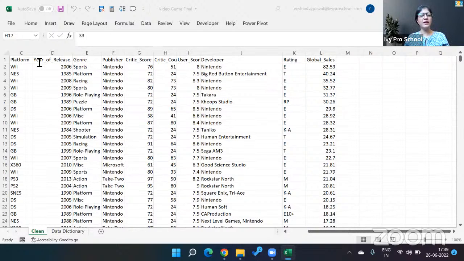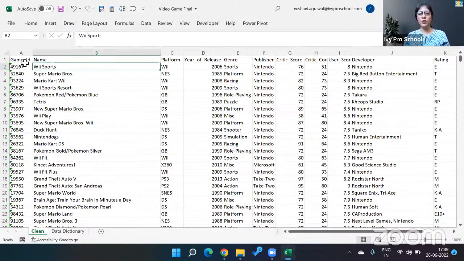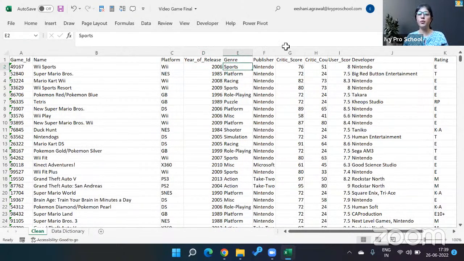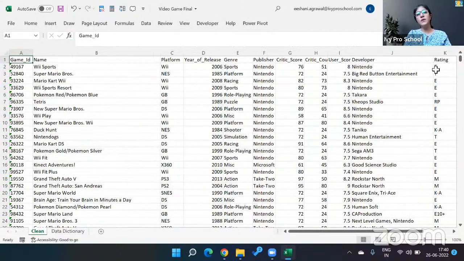So what this data set is telling us is basically the video game sales, correct? So the game ID is there, the name of the game is there, what platform it is using, in which year it was released, what genre it belonged to, who's the publisher, what is the critic score, what is the user score, who is the developer, what is the rating, and finally, the global sales. Now, once we have this data set and we want to start with creation of a dashboard, the first and foremost thing that we should always do is come up with the theme of a dashboard.